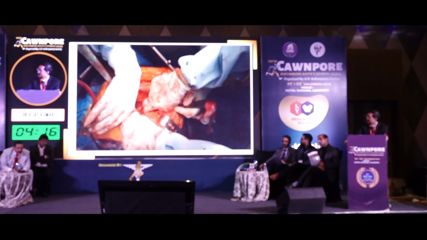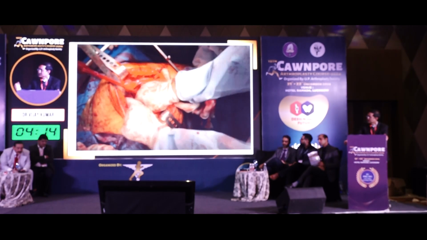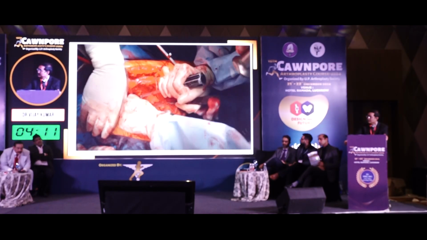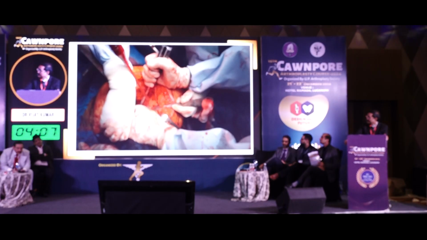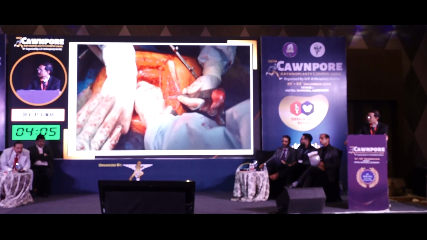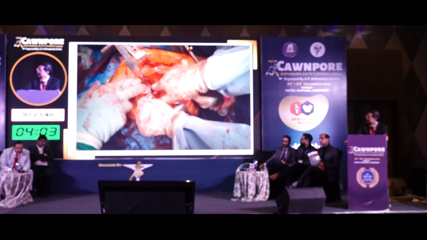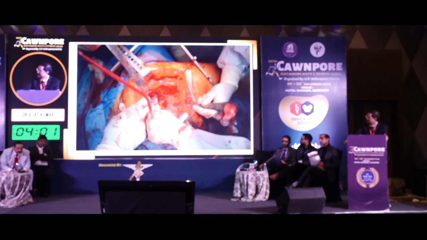Once it gets a hold there, then only you can use the introducer, not before that. And you need to, bang. So it restores the center of rotation. So you need to be very, very careful. And then, once it is secured below, then you can use the impactor and try to push it in.